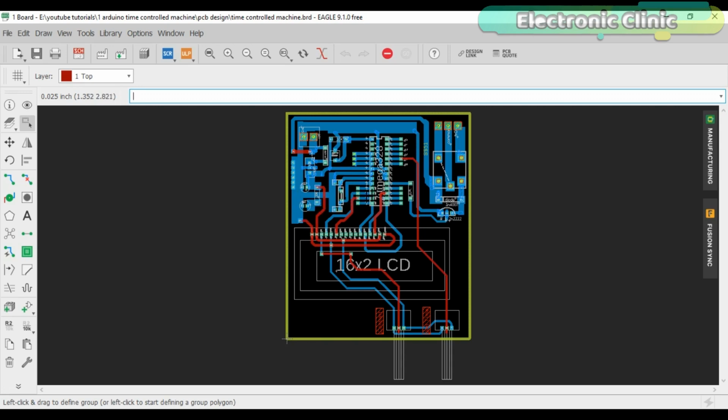All these connections are as per the circuit diagram explained. Watch part 1 for the Gerber files generation and online order placement. The link is given in the description.